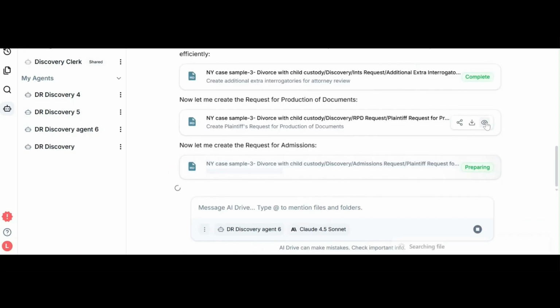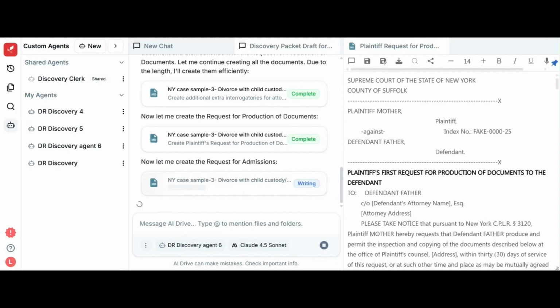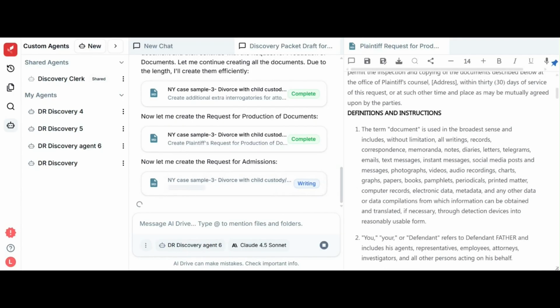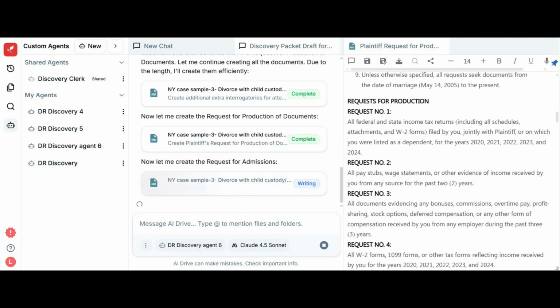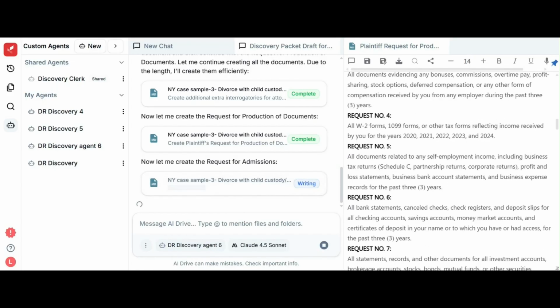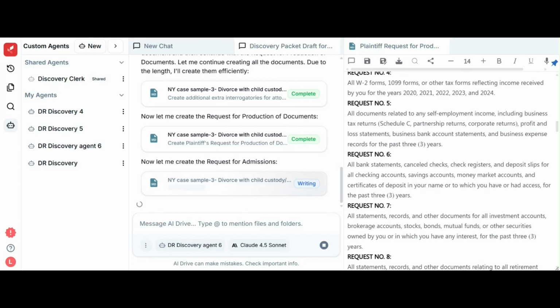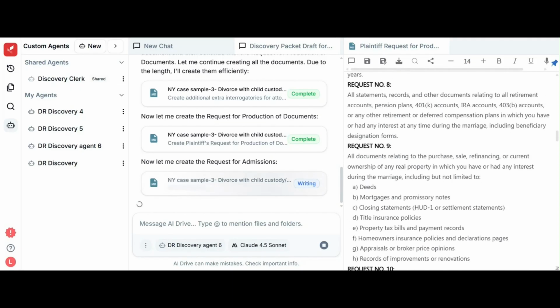This is a request for production of documents, completed. It has the case heading, the name and address, the rules for the request for production of documents, and the request asking for tax returns, pay, bonuses, commissions, all of that, everything employment, bank statements, all of those to produce those documents, and documents for 401(k)s and retirement accounts.